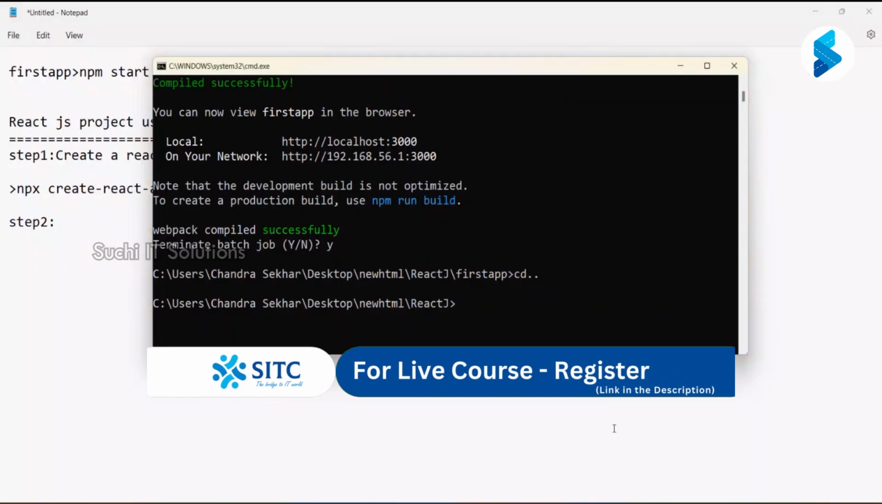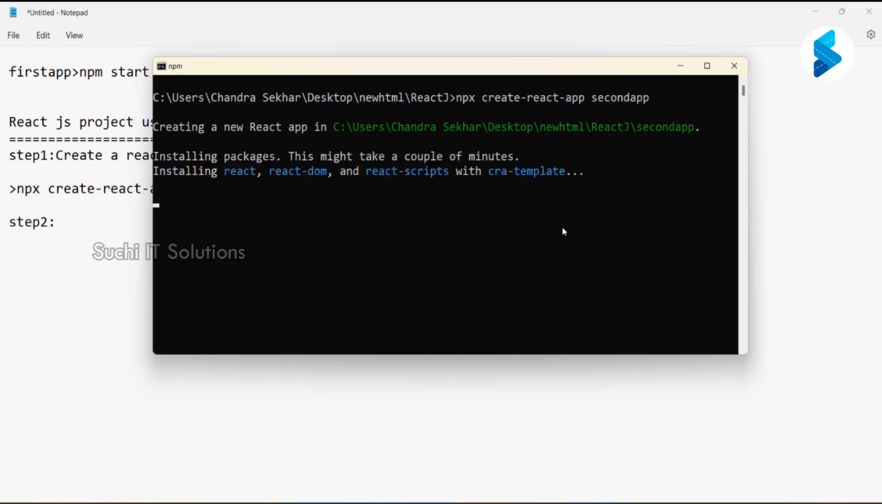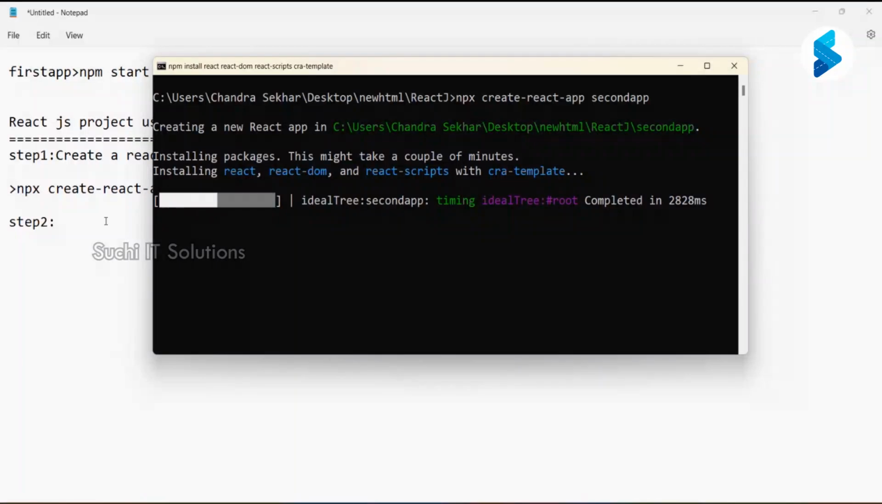Please observe. If you want to use this, first go to your workspace, open the command prompt, and give the command npx space create hyphen react hyphen app. App name is second app. Whenever I use this command, it automatically creates the project structure.